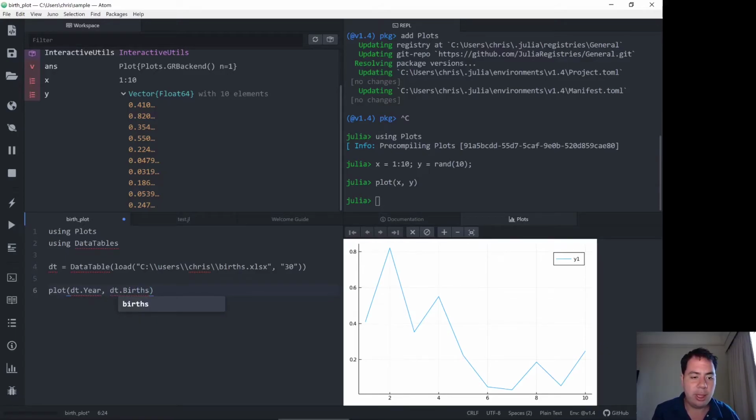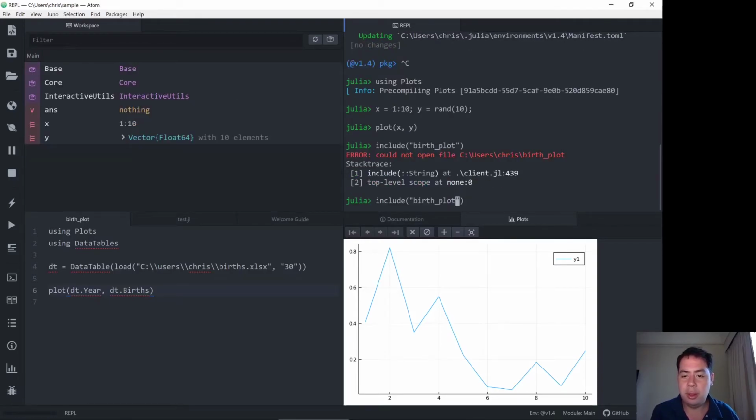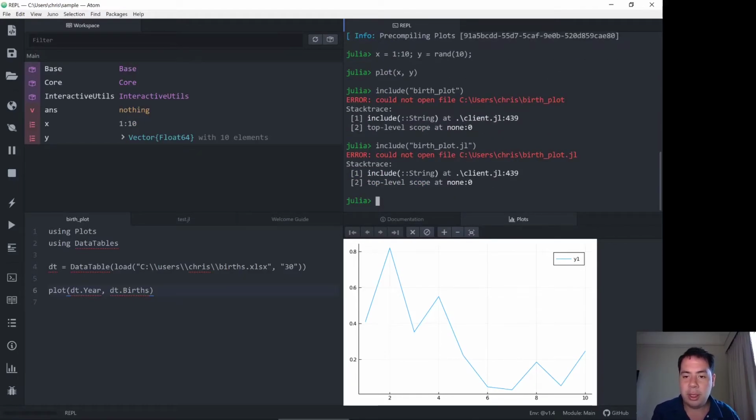So let's try that. We save this, come over here. Now to run one of these scripts in your REPL, we do include, and then the path to the script, which I wonder if it's in the same folder. Okay, I didn't do .jl. So if it's not in the same folder, Julia's looking for it in this folder.